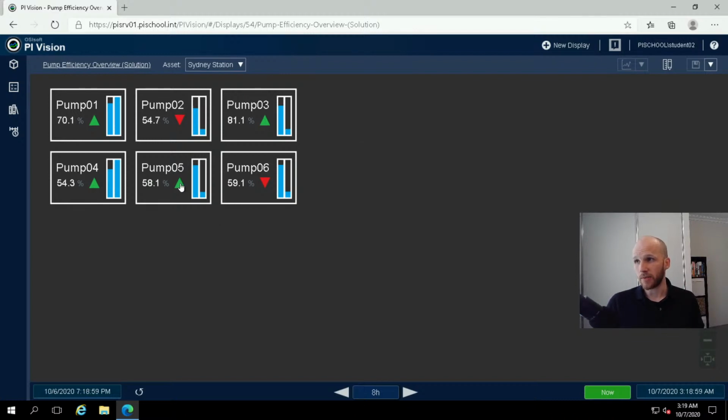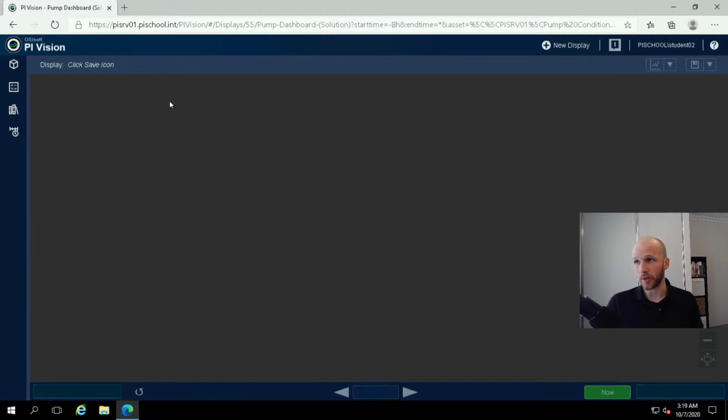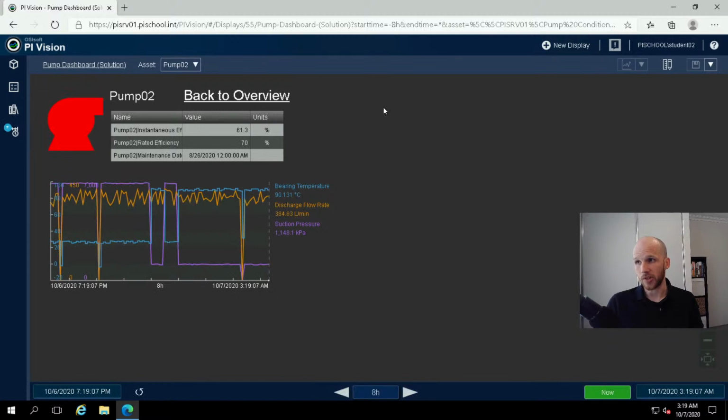So we can click into any one of these. So pump 02 looks like it's operating under the desired efficiency. We can click into it and we can see a little bit more of a detailed dashboard. So the dashboards we see here are very simplistic, but that's so we can build them in a short amount of time. So we're going to build these, well, very similar dashboards to this, maybe with some suggestions from the audience.